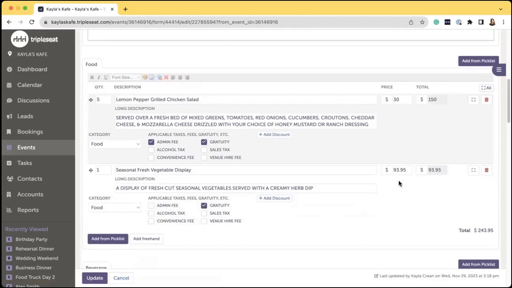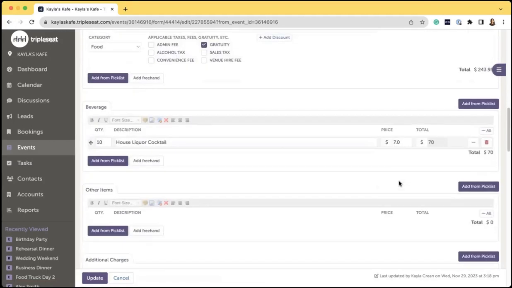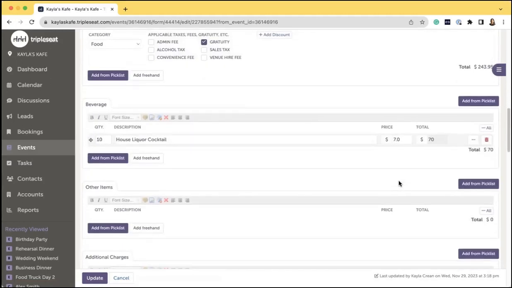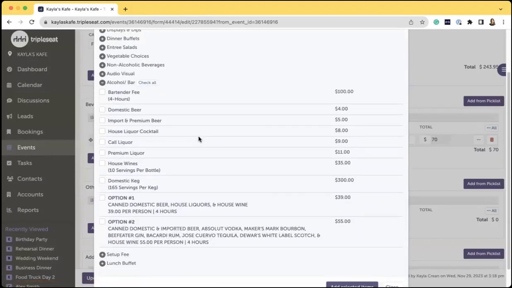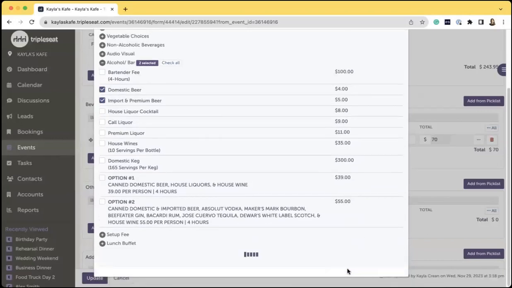Next, we will add a picklist from our list and also a freehand picklist item. To add an existing picklist, we will go ahead and click Add from Picklist, and here will be all of my available picklists that I can select from. So I'm going to go ahead and click into alcohol and bar, and any items that I would like to add, I'm just going to go ahead and check those off and then click Add Selected Items.